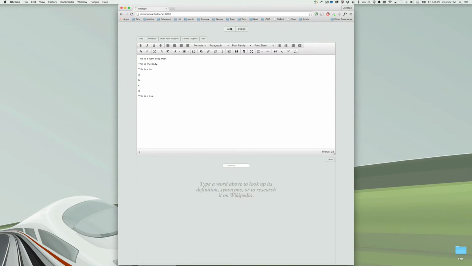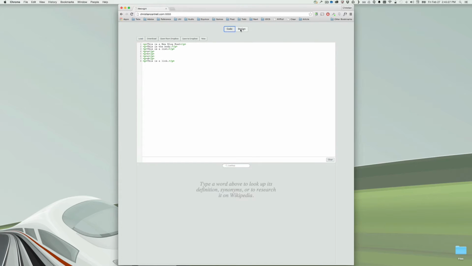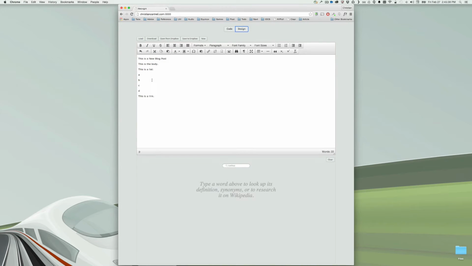And so the first thing you'll notice here is that I can switch between code and design view. So I can work in code if I want to, and this is just very simple, straightforward, very clean HTML. Or I can write in this distraction-free, WYSIWYG type mode.